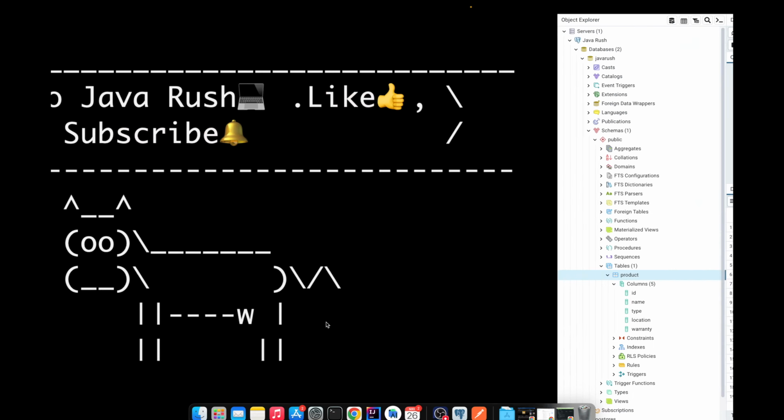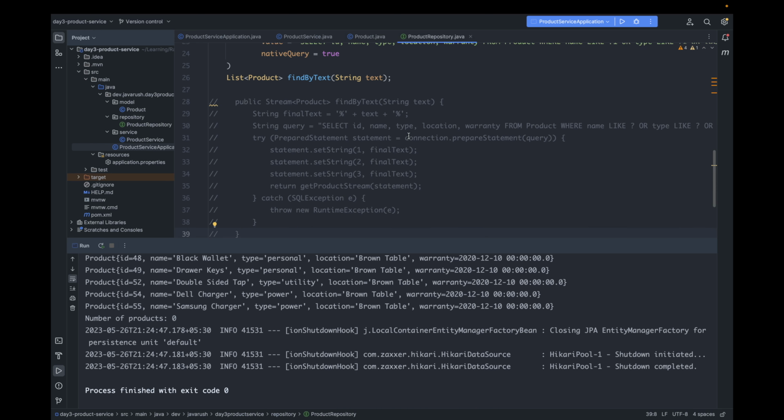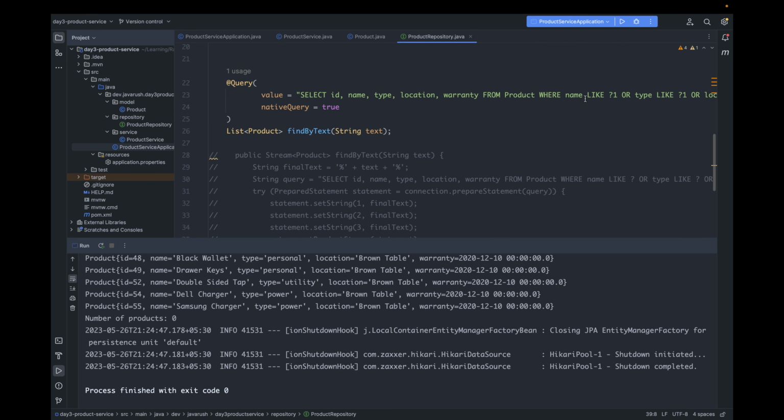They should have been matched, but it's not matching because we are just saying name like $1 and $1 is text. That means name like drawer. So it will do exact matching, but we want drawer to be a substring. That means there can be any number of characters before drawer, and any number of characters after drawer. So for that, if you remember, we did this thing: percent before text and percent after text. This means it will match any number of characters.